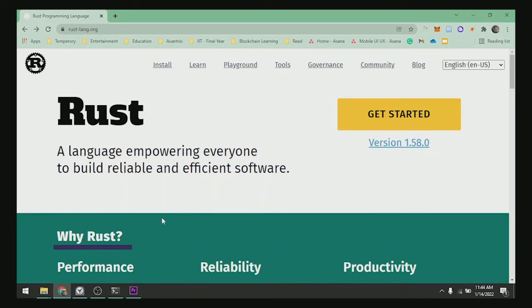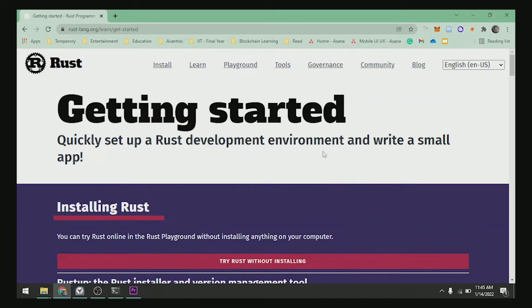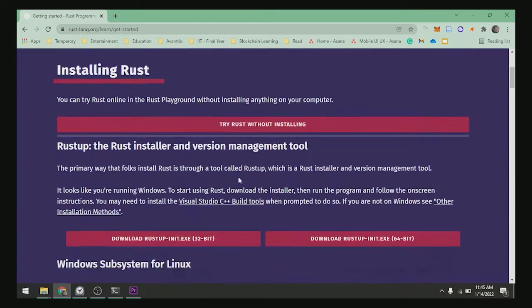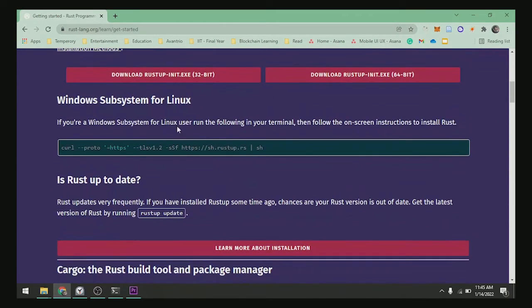Now we need to install Rust. For that, we need to go to the Rust official web page. Click the Getting Started button. Copy the following command under the Windows Subsystem for Linux.